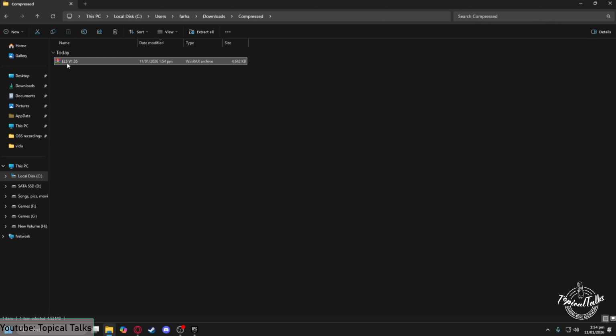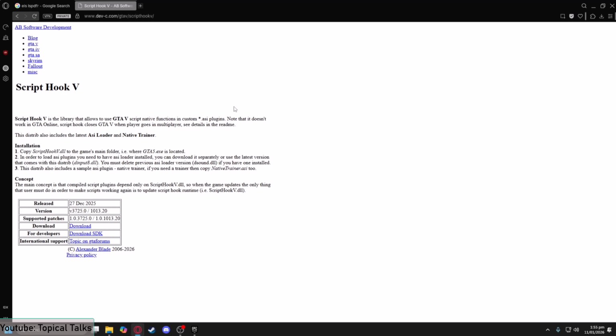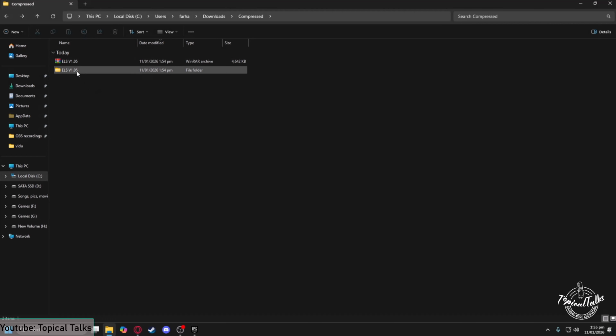After the file downloads, you can extract them in here in a separate folder. In order for ELS to work, you will also need script to be installed on your game, so you can just download it from this website. After that is done, you can head inside the ELS folder, then installation.